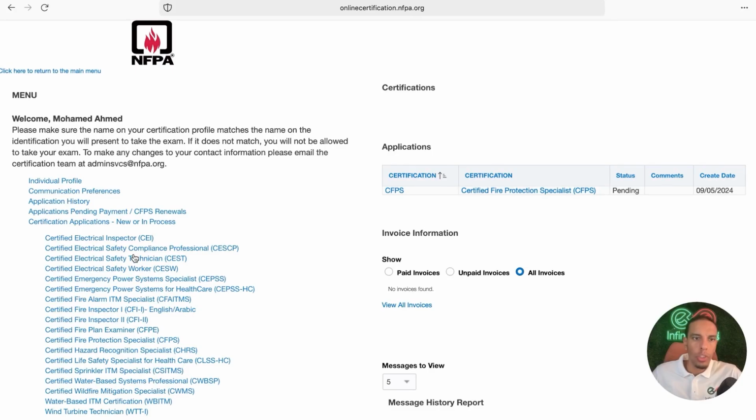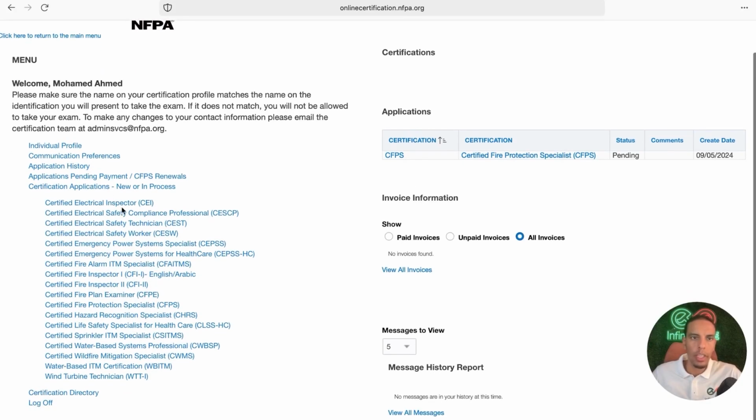Here you'll find all the certifications that NFPA offers, such as Certified Electrical Inspector and many other certificates. If you look further down here, you'll find the Certified Fire Protection Specialist as well. This is the one we want to choose, so select it and on the right side, you'll start the application.